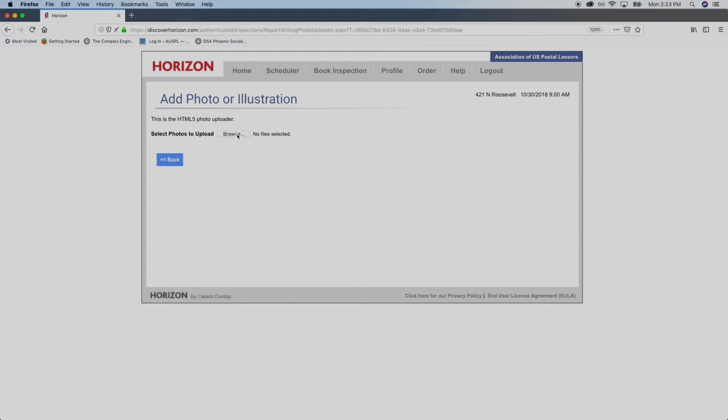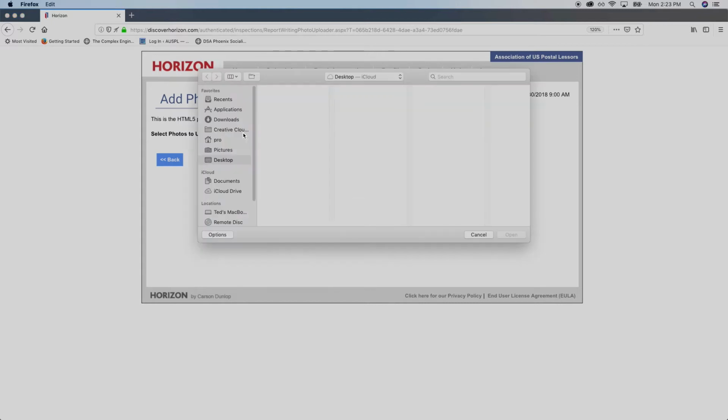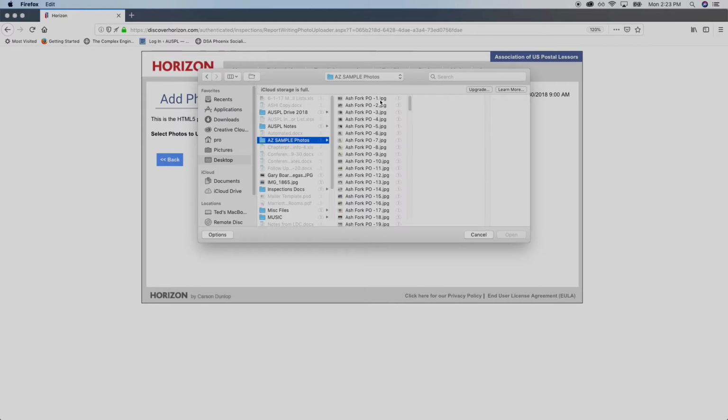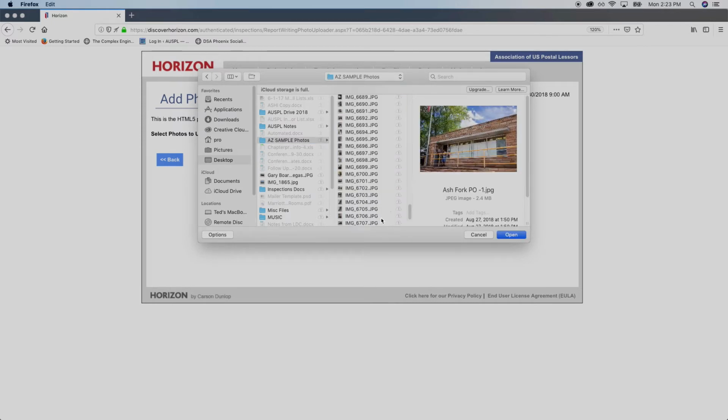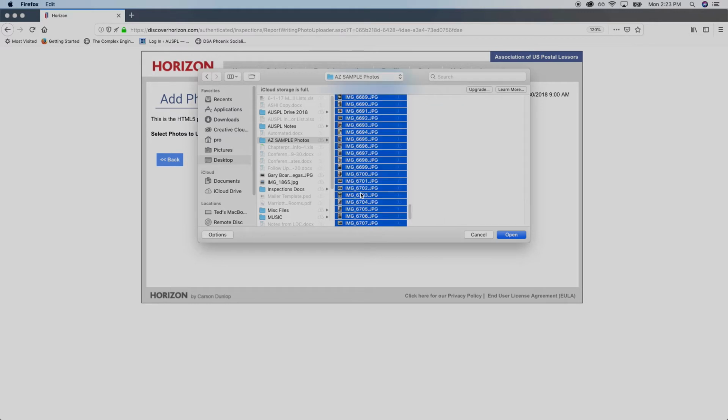If you've taken them on your phone, you can hopefully transfer those over to your computer or on your app. If you've taken the pictures through the app, they'll automatically be loaded in here. So that's good too. But let's for now click browse, and on my desktop here, it's got quite a few files on it, but I already made a folder that's called AZ Sample Photos. So look at this. This is from a building I did in Ash Fork, Arizona. So let's open this.